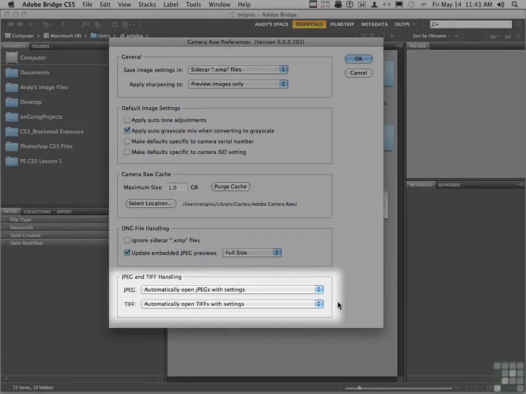The two final options for JPEG and TIFF. A relatively new feature to Camera Raw is its ability for us to process even JPEGs and TIFFs, non-raw images. To what end? There are features in the raw plugin that give you a lot of control over color information and white point that would be difficult to achieve directly in Photoshop. You have the ability to automatically open with settings, disable, or open all supported JPEGs. The same is true of the TIFF.